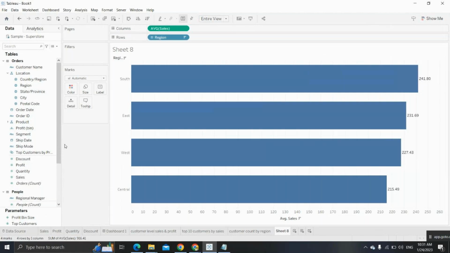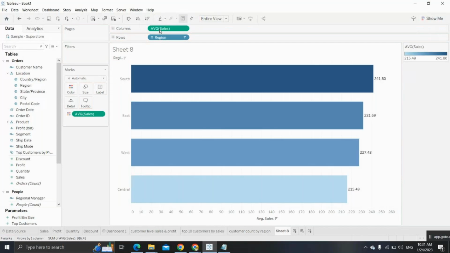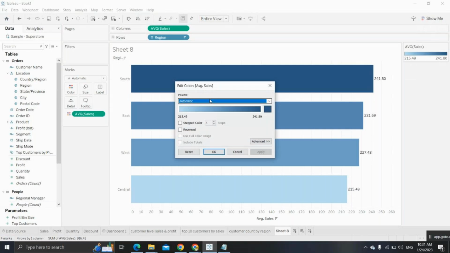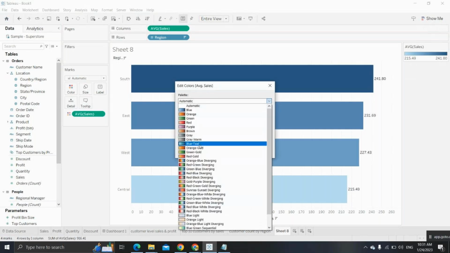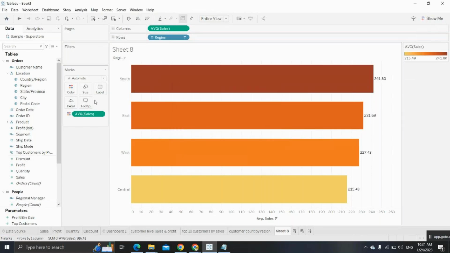If you want to drag the sales into the color shelf, press the Control button and drag it. So it will be there in the columns. One more drag you can drag into the color shelf. We need to press Control and drag it. Make a different color, apply. Okay, average of sales.